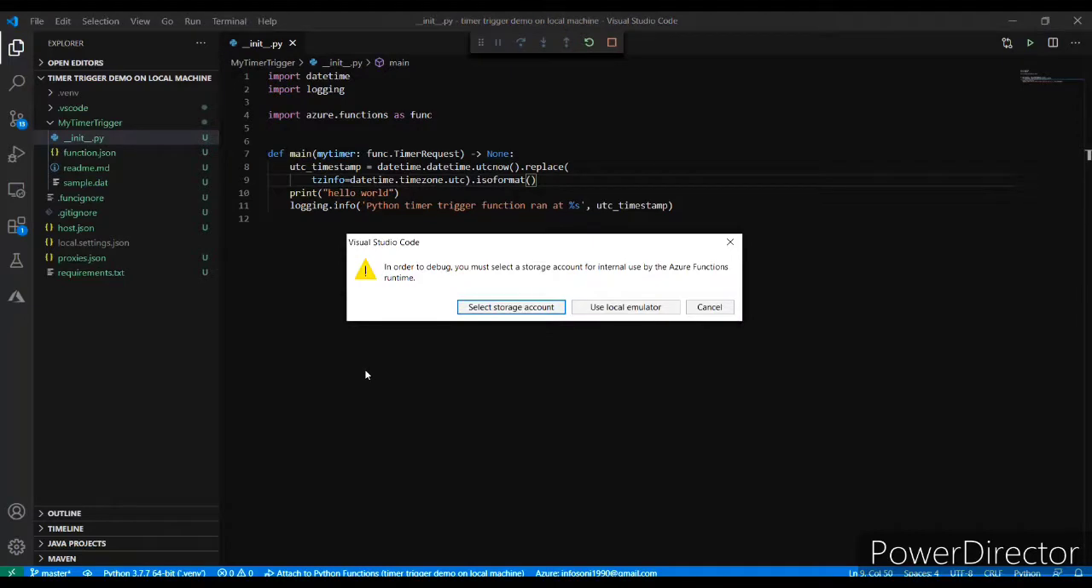Then you will see a pop up like this. So you need to just choose use local emulator. So select this option.